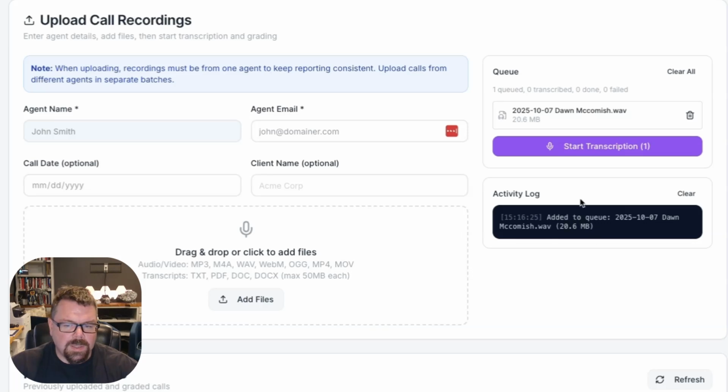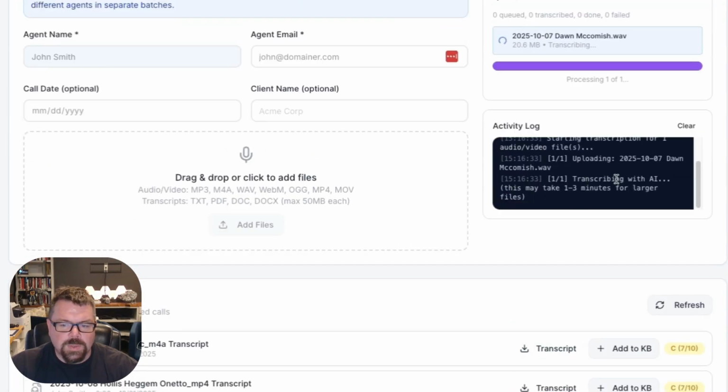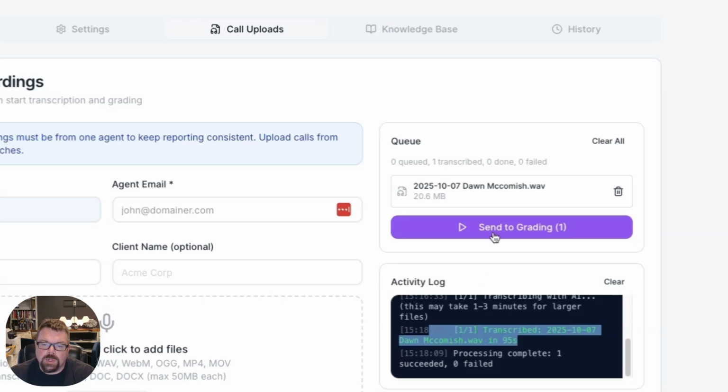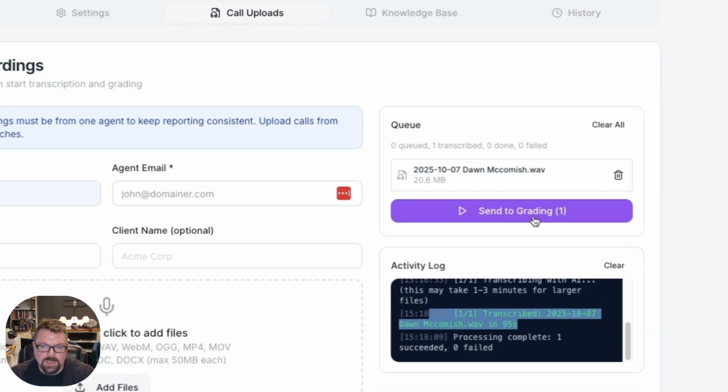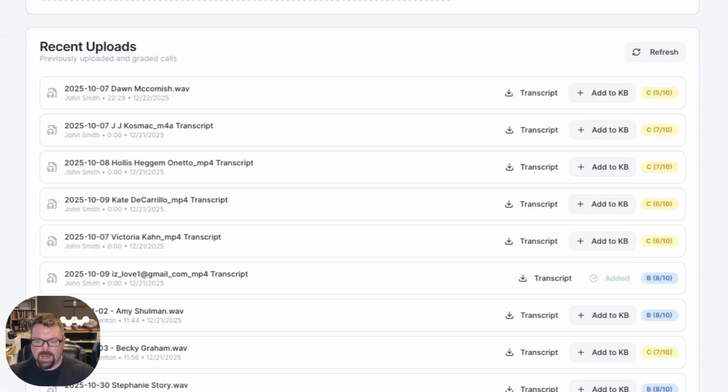We got a little activity log right here. So it's going to start the transcription. So it's transcribing with AI, and it's using OpenAI Whisper for this. The call has been transcribed. We are going to go and send it to grading. Now it's then going to drop down to the recent uploads. So we're going to send it to grading. Now we have a little status update that says grading is complete. So Dawn was scored a 5 out of 10.